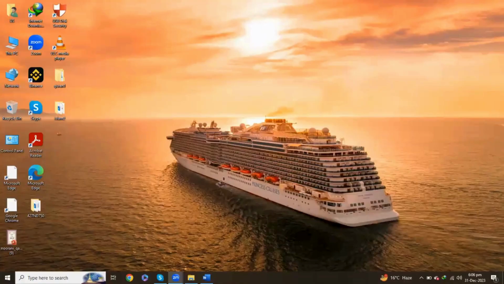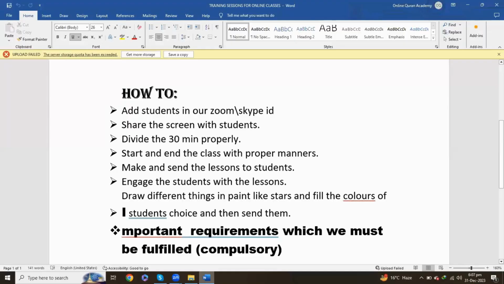In the previous class, we studied the fourth point of the session, which was how we can open the lesson and how we can send the lesson to our students. We also divided that point into point number 5, how we can make and send the lesson to the students. In the previous class we discussed some part of that, and today, inshallah, we'll complete that point.